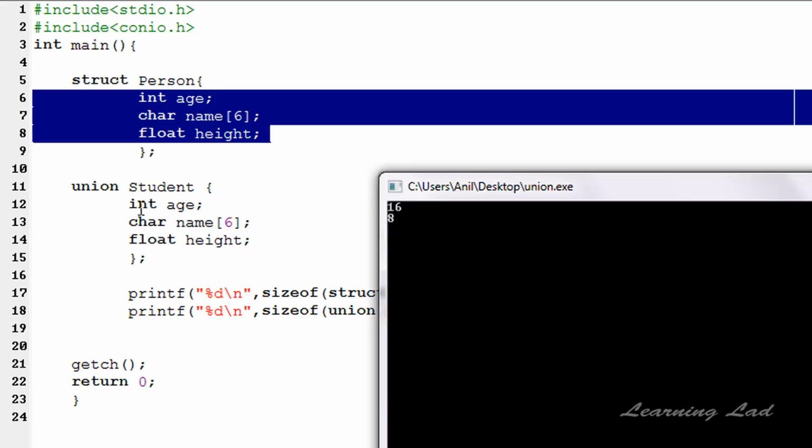And with the union, the compiler is going to allocate the size required for the largest member. Here this name is a character array, and it's going to take 6 bytes. Because of the compiler memory alignment, the compiler allocates 8 bytes for this union student. That's why we are getting the size of this union as 8, which is equal to the size of the largest member of this union. Just because of the memory alignment, we are getting a value of 8 here.